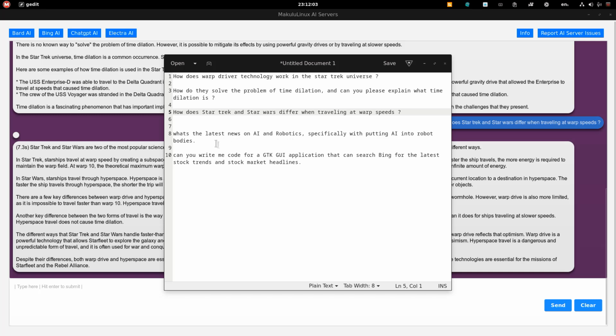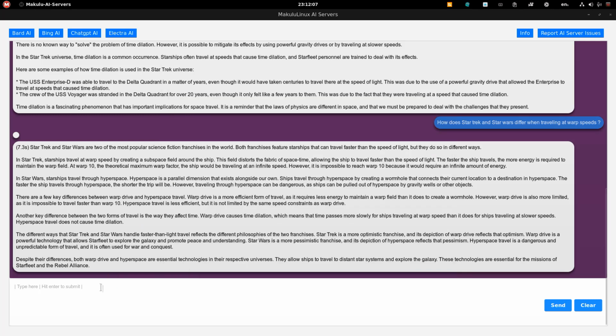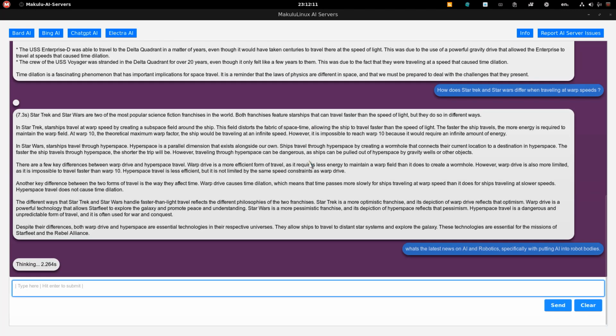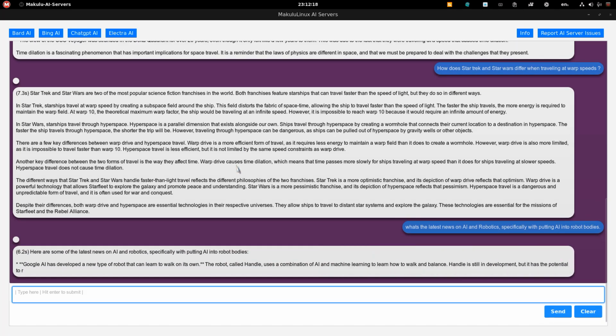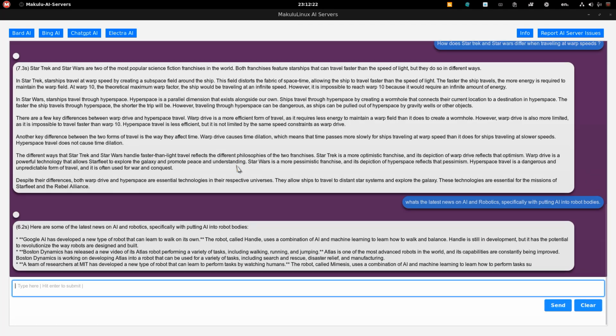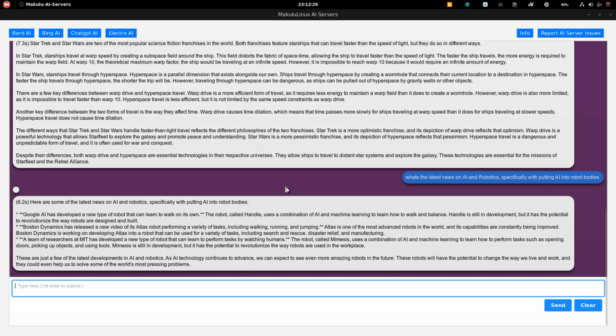Okay, so let's go now on to our fourth question. And that's the AI and robotics question. What's the latest news on AI and robotics, specifically with putting AI into robot bodies? Here are some of the latest news on AI robotics, specifically putting AI into robot bodies. Google AI has developed a new type of robot that can walk on its own. Yes, yes.